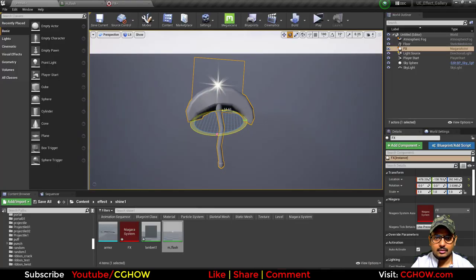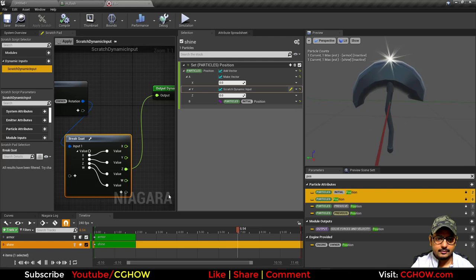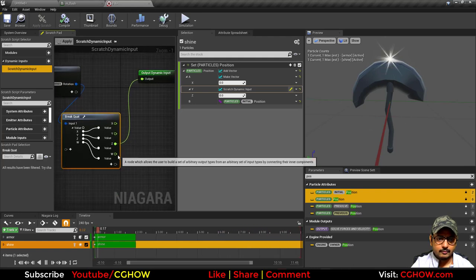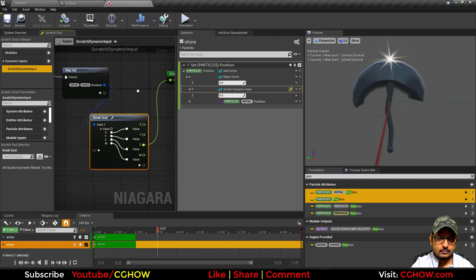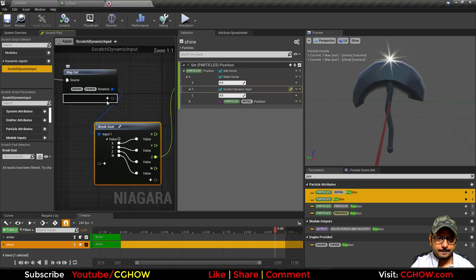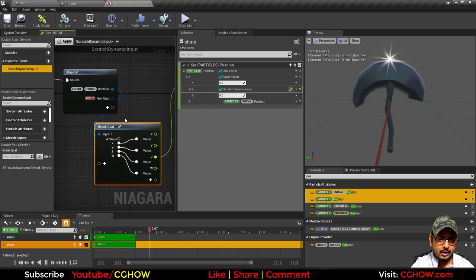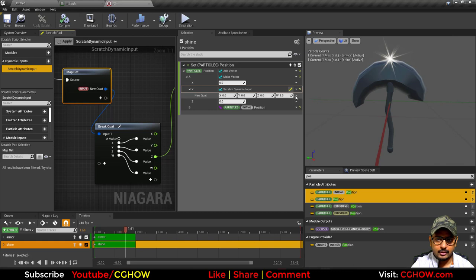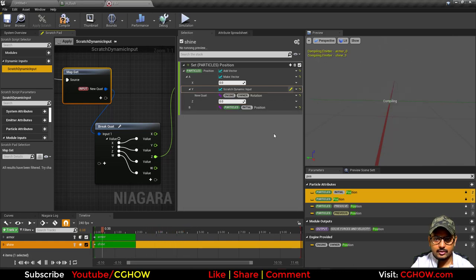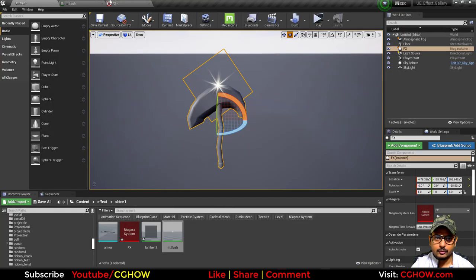And see, nothing actually happening because we need to set this one, I think. Okay, so if I make just a quad here and connect it here, remove this, we will have a quad here. Now we can search owner rotation. Still it will not work because this is the same thing.